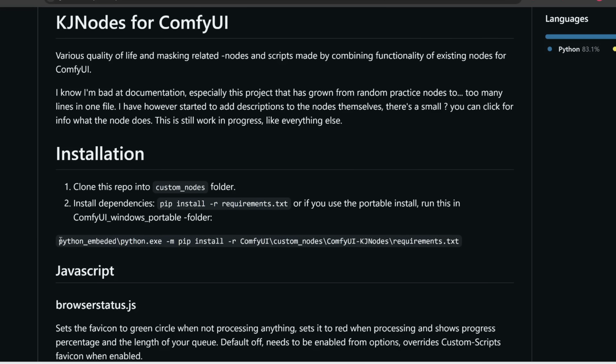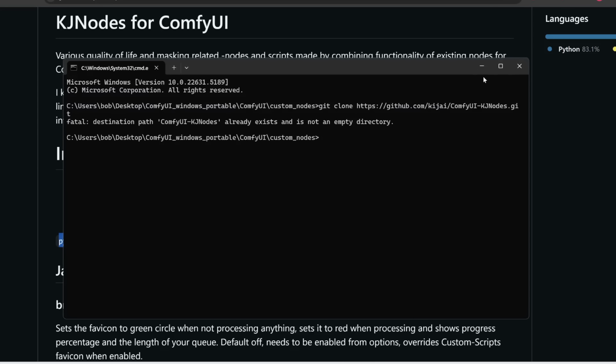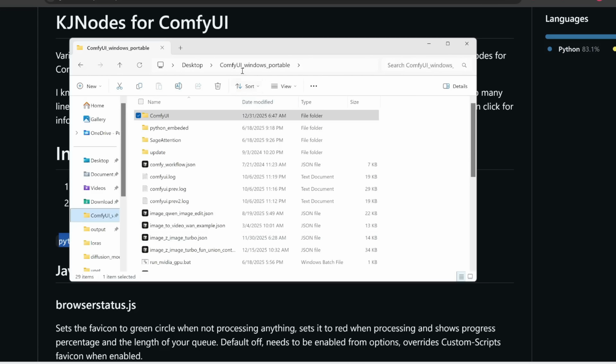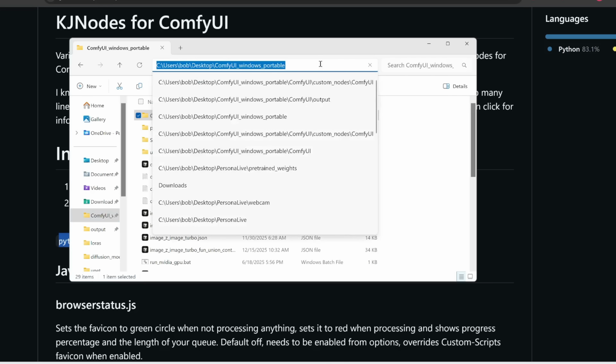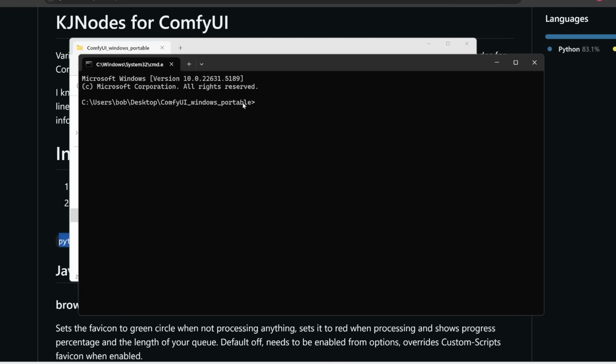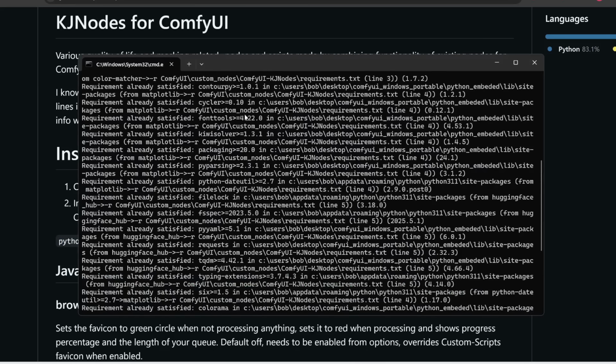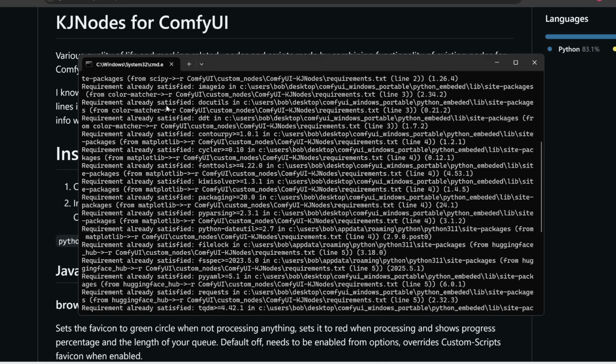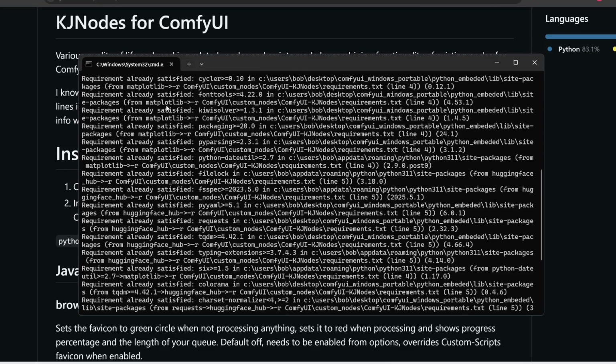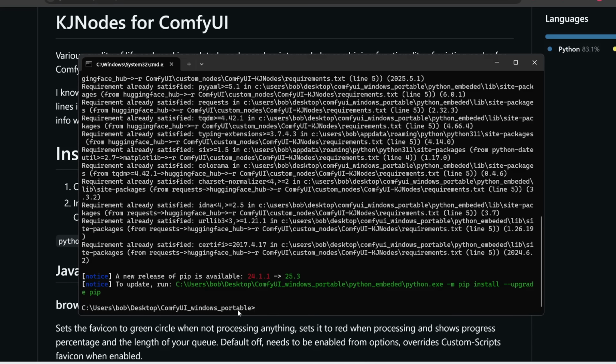Now, the next step is to also install all the dependencies that these nodes require. So I can exit out of this command prompt, and next let me head back to the root Windows Portable folder, and then again at the top here, simply type in cmd to open this folder up in command prompt. And then I just need to copy and paste this line over here like this. And it should proceed to install all these requirements if you don't have them already. And then afterwards, you should see this line again with no error messages. And that's basically how you can install KJNodes.